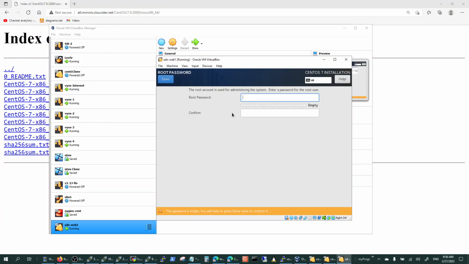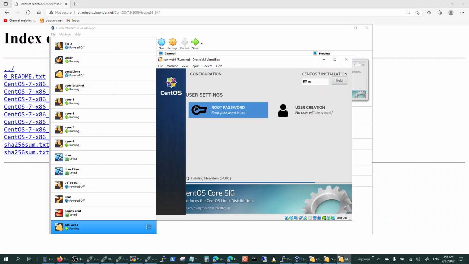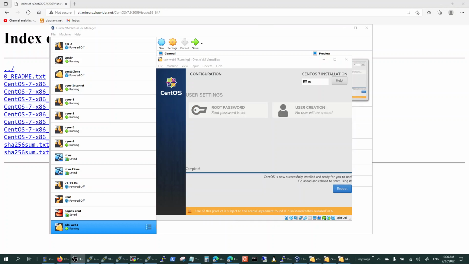Set your password. You have to press it twice here. And wait for it to install. It will probably take around 20 minutes. Okay, once it gets to the screen, reboot.